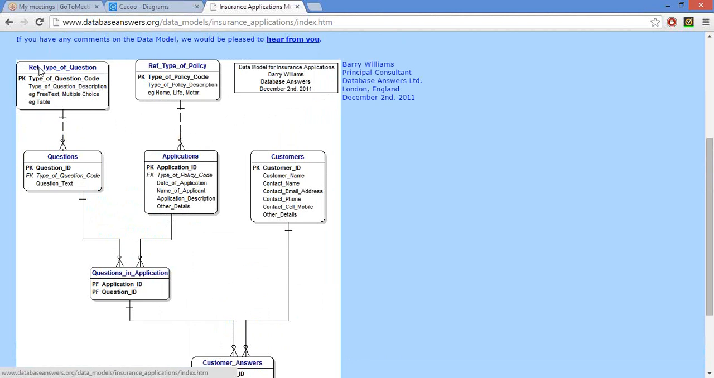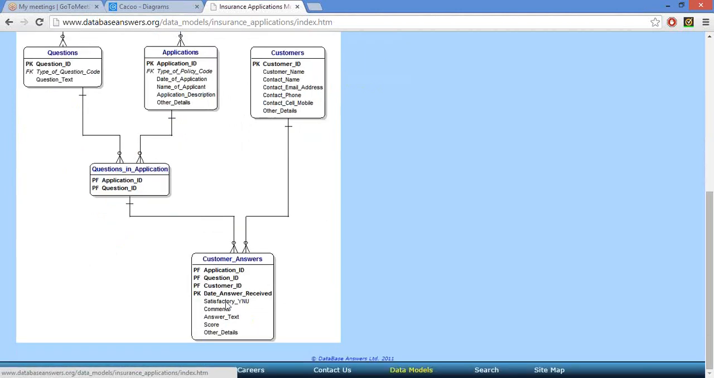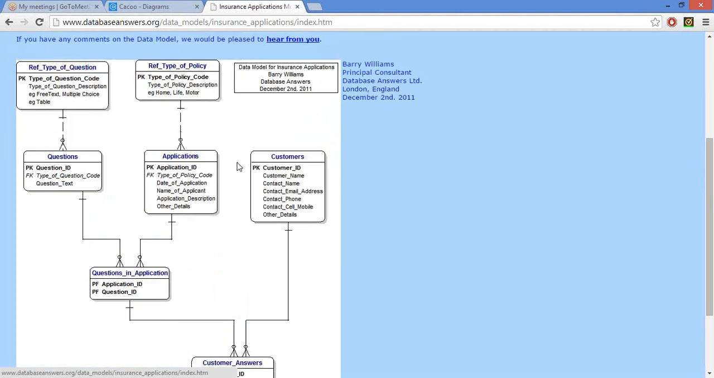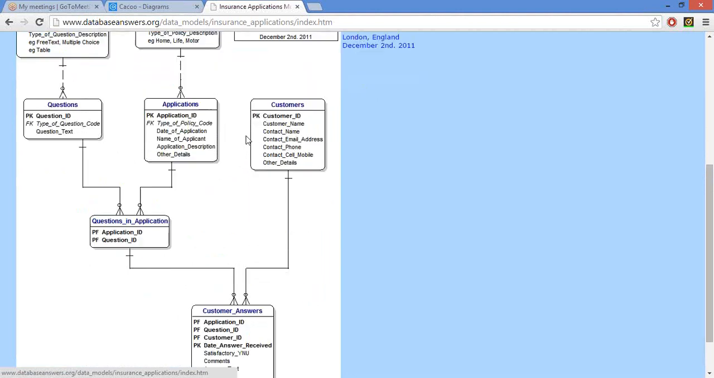Question types are here: multiple choice questions, free text questions, table questions. Which customer scored the highest score? The customer name is here. How can I get it? You have to join customer. How can the customer join the questions in application directly?